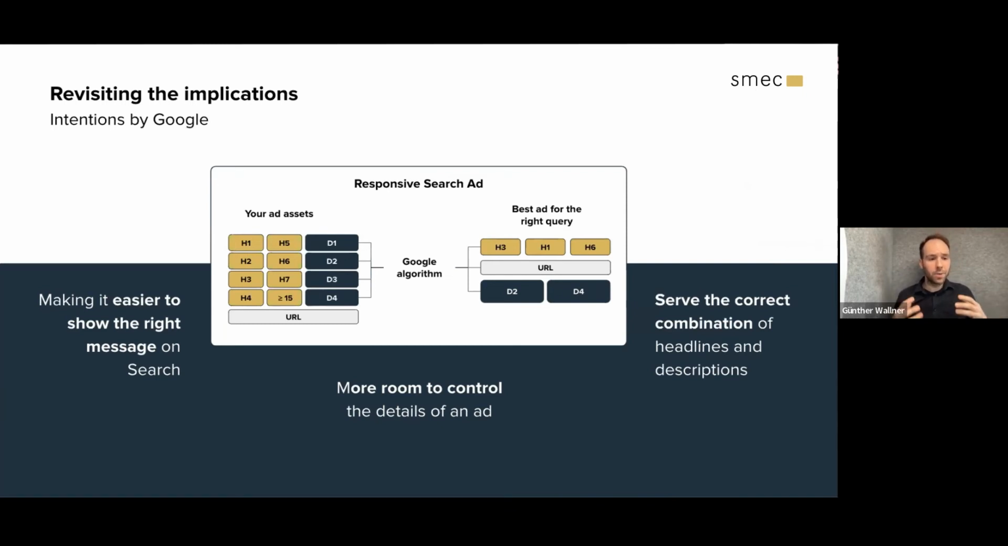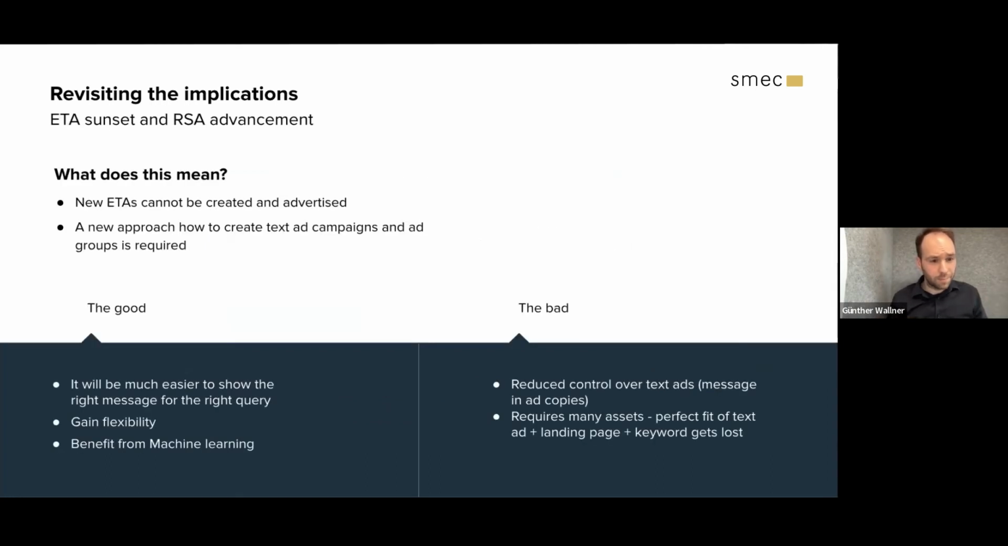And therefore, it is pretty clear what Google is trying to achieve when thinking about those unidentified searches. They're trying to make it easier to show the right message, and they are trying to serve the correct combination. They believe that the control should be in their hands. They believe that they are able to create better ads than all of us in the advertising field are doing. As a result, RSAs are the major force moving forward when it comes to text ads.